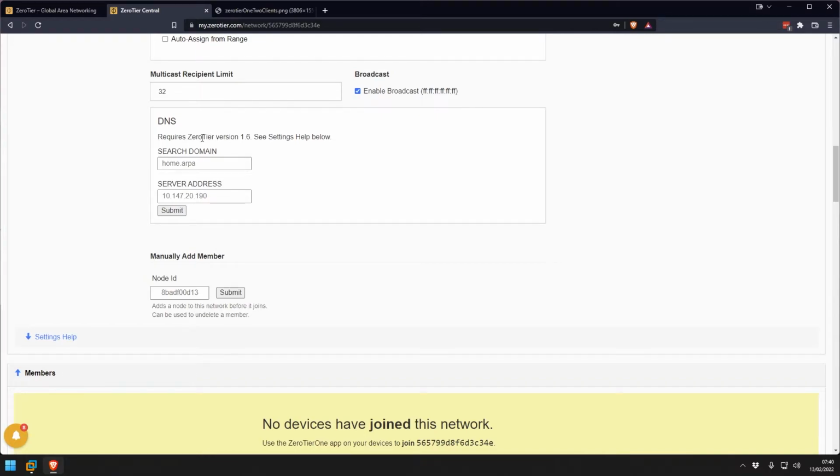So it requires version 1.6 and above. I think the current version right now is 1.8.4 for Linux, Mac, and Windows, and I think 1.8.1 for iOS, Android, the likes of that.